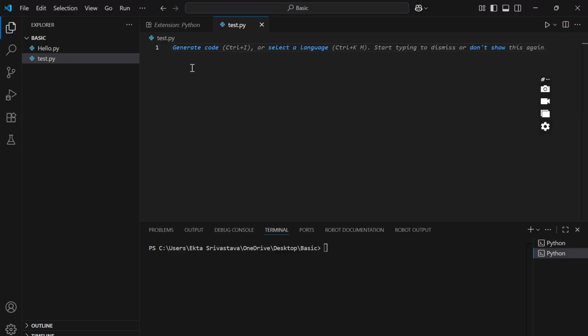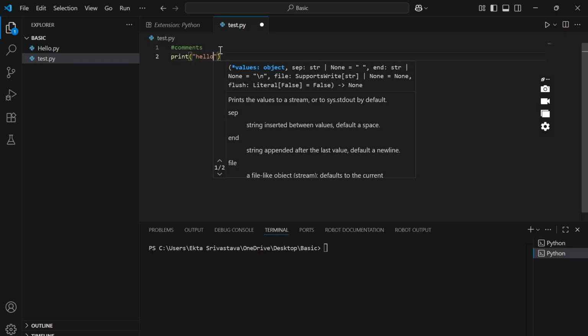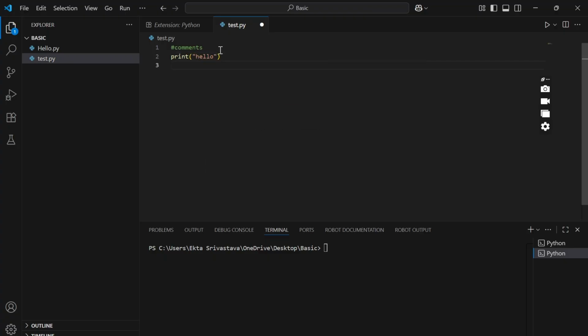So the first thing to know is comments. Comments are notes inside your code that Python ignores when running. So this is a single line comment. Hash is used for a single line comment. Suppose here I'm printing something, print hello. This runs, but the comment is ignored.